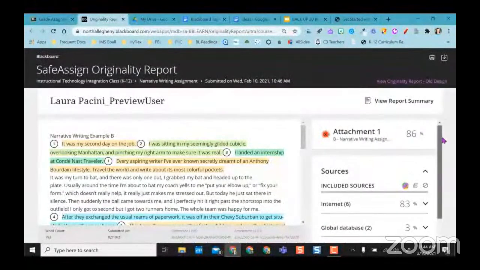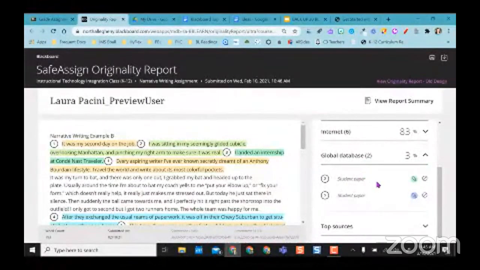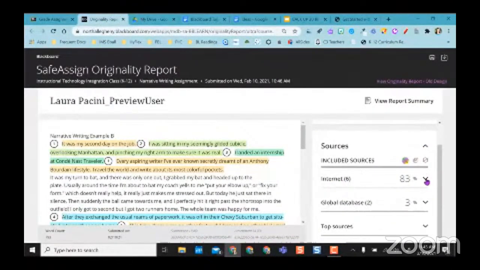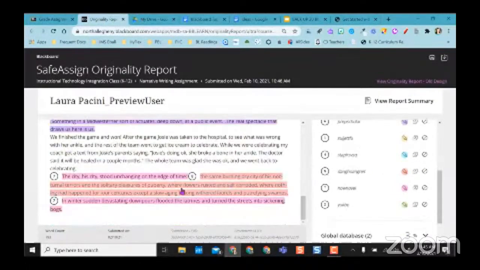What's really nice about this report is that from the global database, it shows me that it has sampled 2 papers and 2 student papers. So that's why sometimes that global database is nice. And then from the internet, it tells me the website that it got it from, and it's even color coded over here. So I can see number 1 is right here. For example, this number 7, I know that is that one right there.